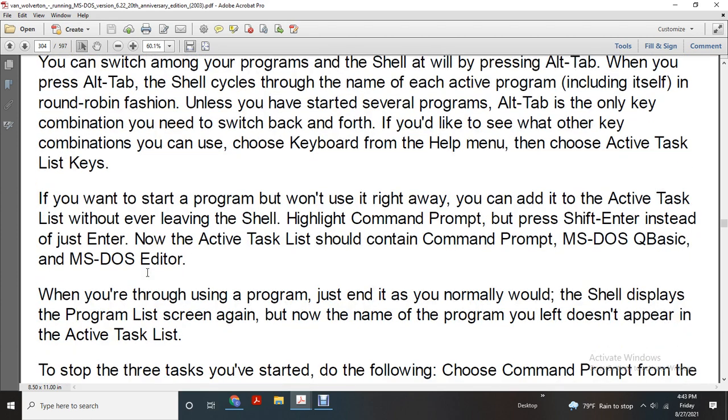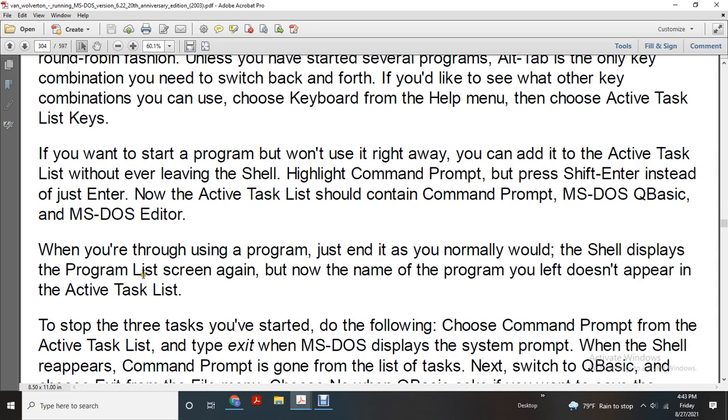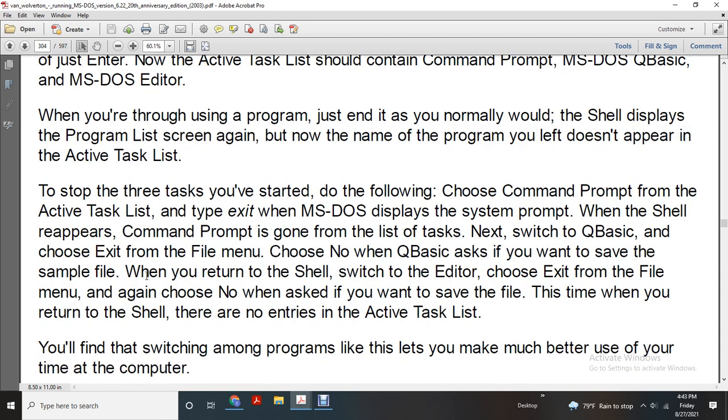If you want to start a program and won't use it right away, you can add it to the active task list without ever leaving the shell. Highlight the command prompt, but press Shift Enter instead of just Enter. Now the active task list should contain a command prompt, MS-DOS QuickBasic, and MS-DOS Editor. When you are through using a program and quit it the way you normally would, the shell displays the program list screen, and the name of the program you left does not appear in the active task list.